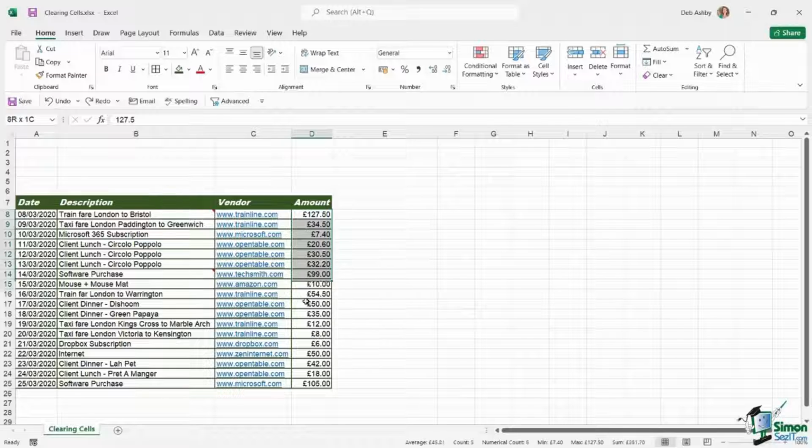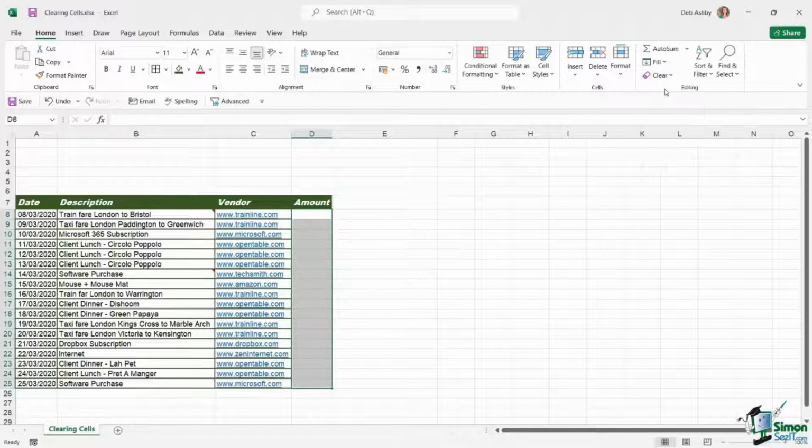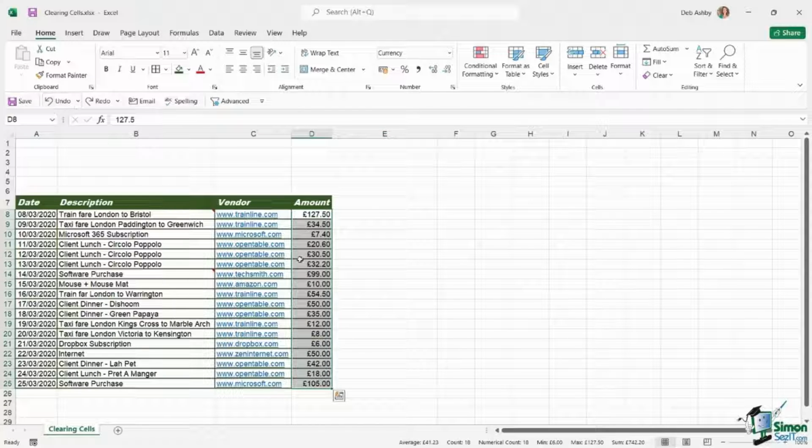Now, what I'm going to do here is select all of the amounts in column D. And if we go to clear and select clear all, that's basically going to clear everything from that cell range. And when I say everything, it's going to clear the value out of the cell, but it's also going to clear all of the formatting. Notice that the borders have also disappeared around this column. Now, let's click undo just to put that column back again.